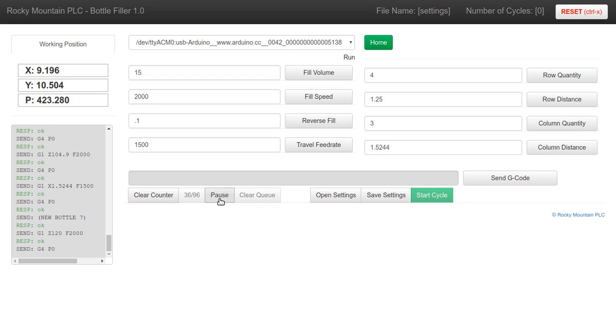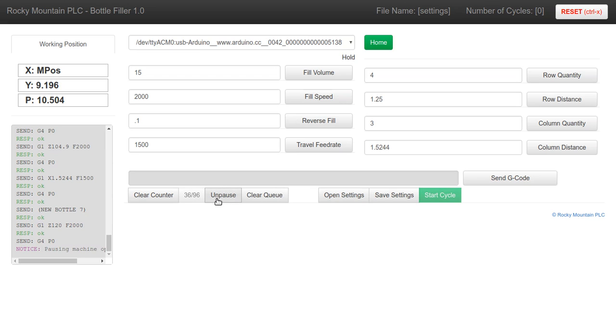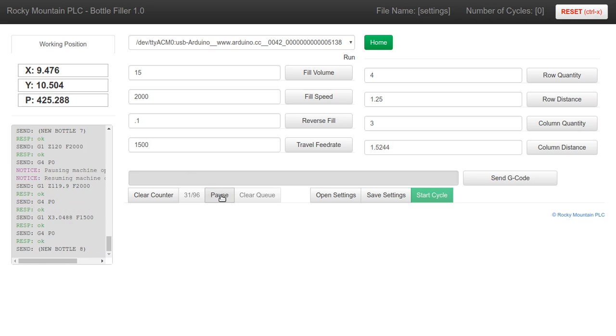I'll go ahead and pause the cycle, and you could see that there is 36 commands left, and this cycle is actually 96 commands long, so you can see we're almost done with this cycle. If I go up to the top here under file name, you can see that I have file name settings loaded. That way any operators can make sure they're running the right settings. Let's go ahead and unpause this, let this finish. And that basically wraps up the tutorial.